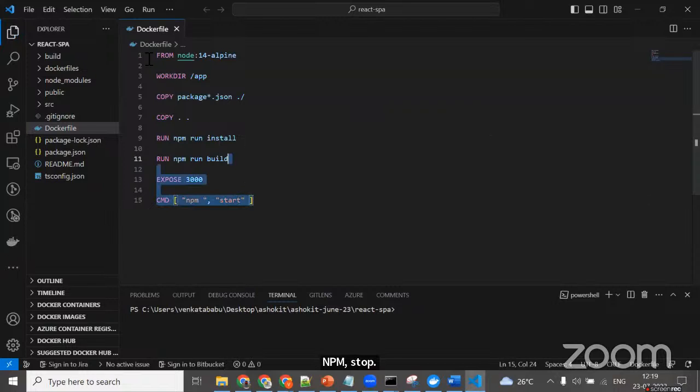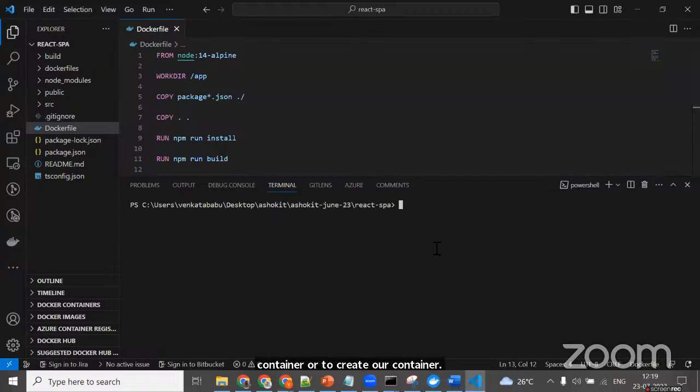npm start. This is the Dockerfile to create our container. Okay, how to build it? Docker build. I would like to take the default file, which means I don't need to tell the file name. I can simply say -t, the tag name, or this container name, React or SPA React V1.